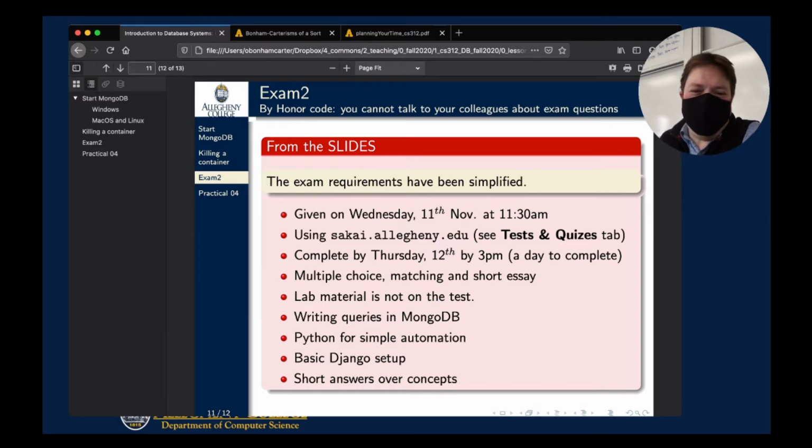What we're going to be doing in this test is you're going to be spending a lot of time writing queries, going through and dissecting what it is that makes a Mongo query work. And so what I'm saying is that if you want to study for this, you can start by practicing your queries for Mongo. Now, we also have some Python for simple automation, and by that I mean Pymongo.